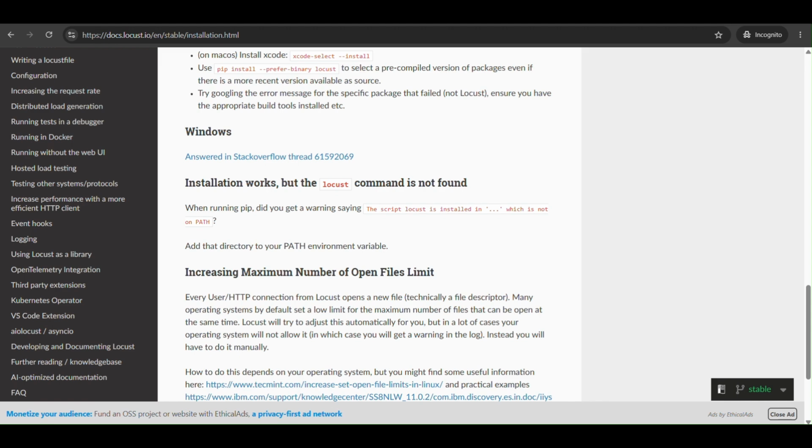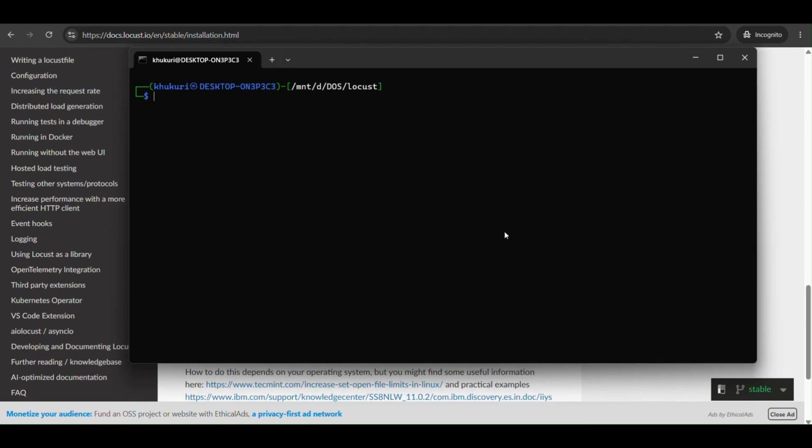First, we need to ensure Python and pip are installed in your system. You open Command Prompt or PowerShell if you're using Windows system. In my case, I'm running WSL on top of my Windows. So let me open my screen and run the command pip install locust. This is how you install Locust. In my case, I have already installed Locust, so I'm skipping this part.